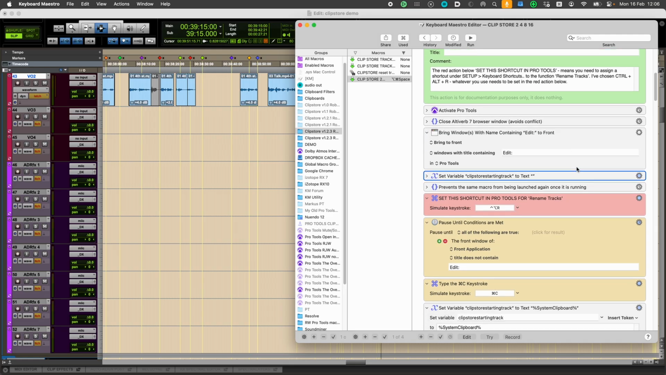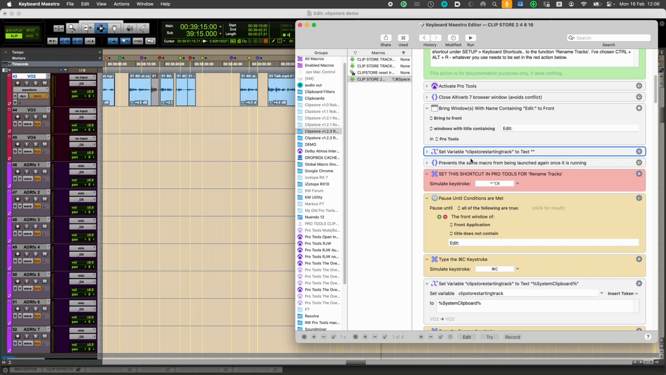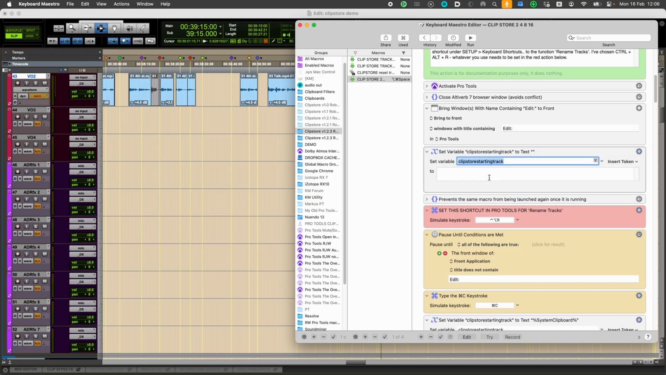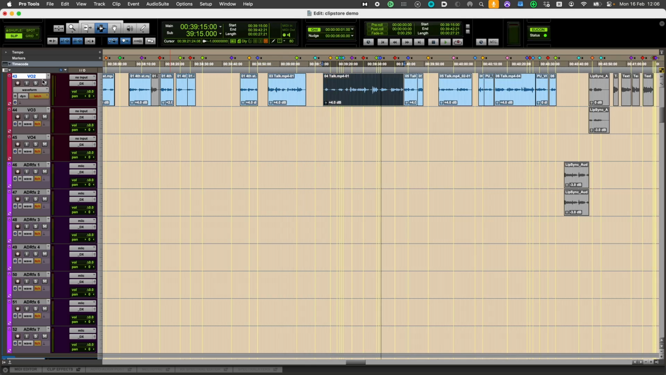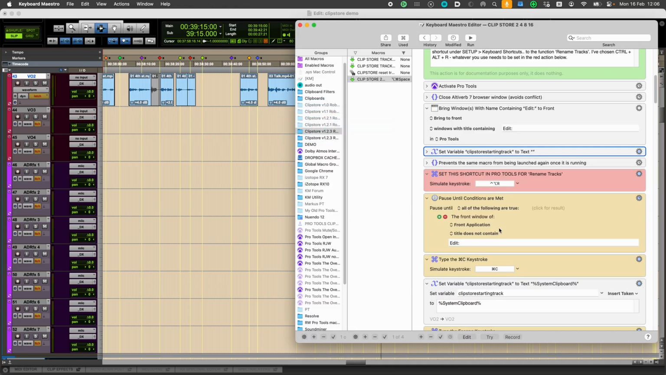So the next thing we do is we set a variable called Clipstore starting track to blank, basically. So that clears it out. It means that we're starting with a clean slate, and the Clipstore starting track is wherever you are with your selection. So in this case, VO2, and what we're going to do is we're going to store that track name VO2 in a variable called Clipstore starting track. And that's so that we can access that value later. So first of all, we clear it. So from the last run, we want it empty.